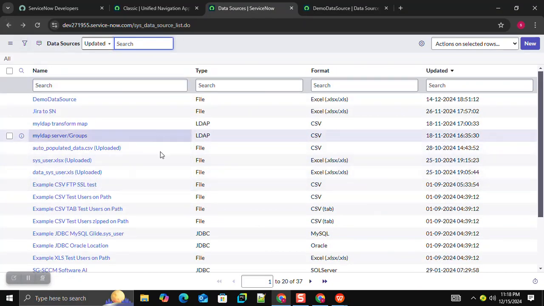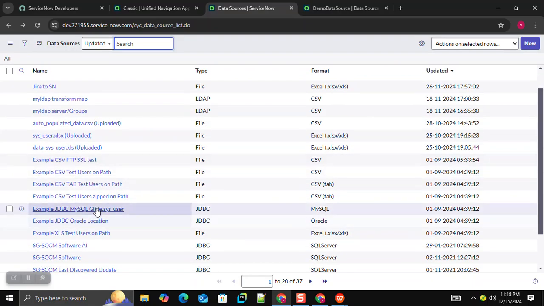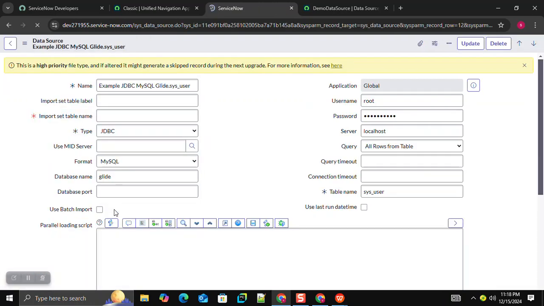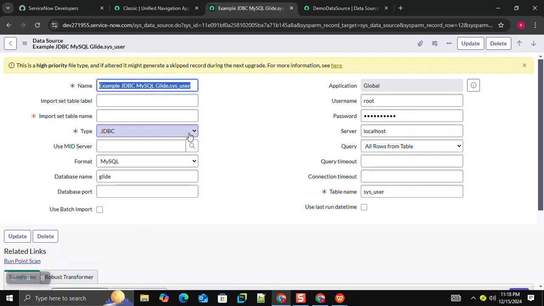You can select with file, one more, or JDBC with MySQL. You can open this one, for example. See, when you open this, the type of the data source is JDBC, the format is MySQL. So you can provide a username, password, server localhost, and the table name is user. In this way you can provide the type of the JDBC with the format MySQL. You can provide a database name, port name, all those things. So this is an example for the type of data source with the JDBC.